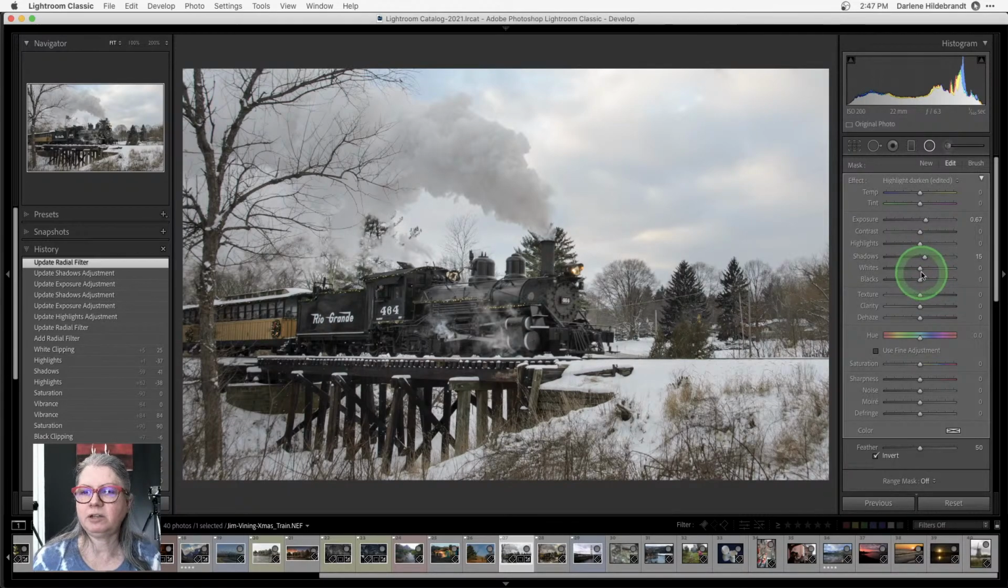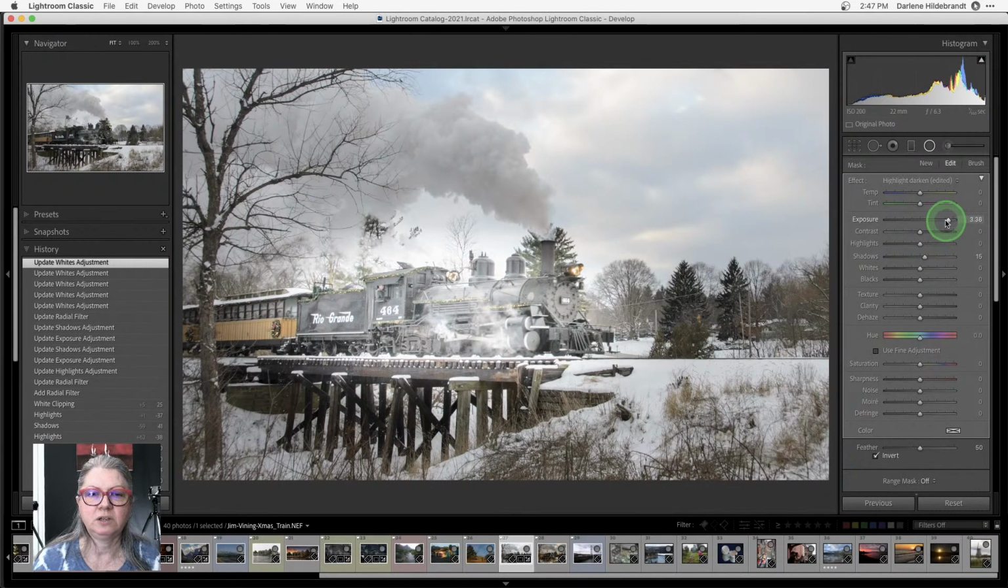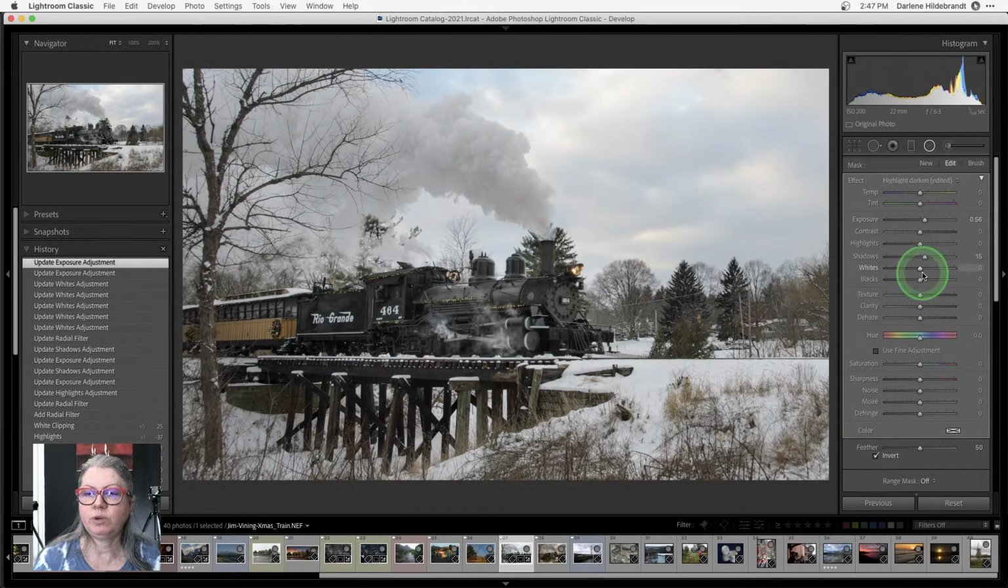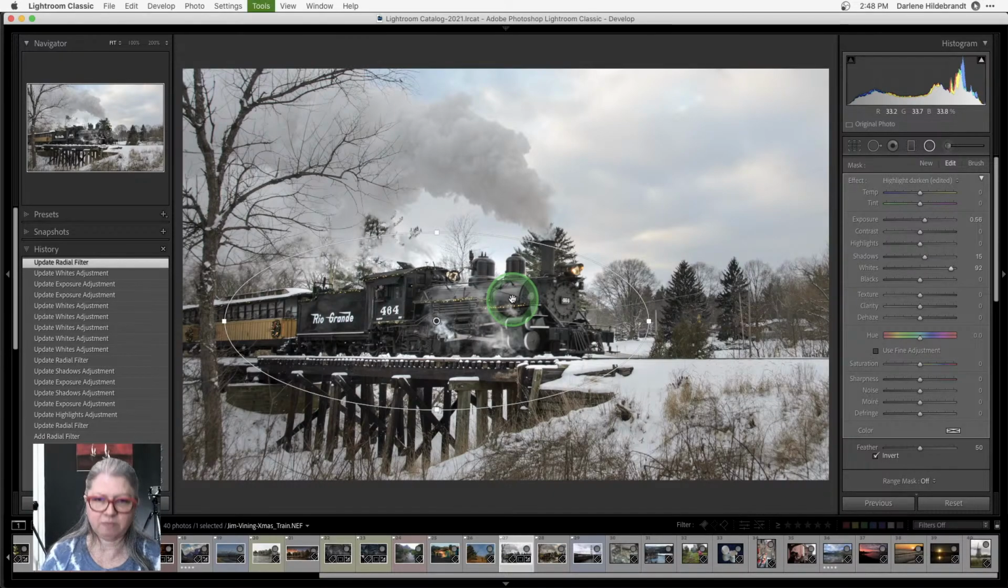The other thing that I might do is increase the whites, and you'll see that what happens is that steam comes out more. When I do the exposure, it doesn't. You'll notice that when I pull this, it just flattens everything out because I'm pulling up the midtones. But when you pull the whites, that steam really enhances. Excellent. So I like the way that that's coming along.